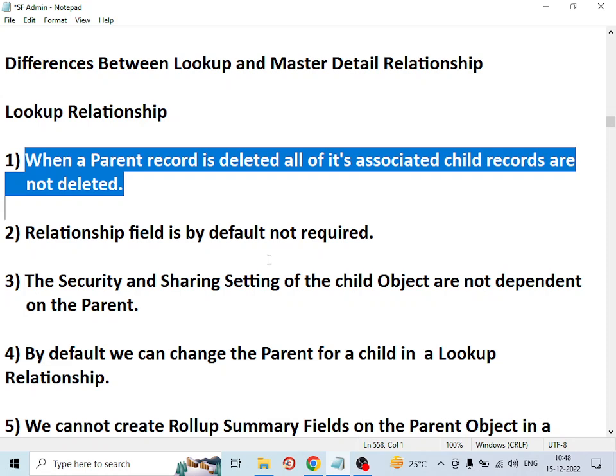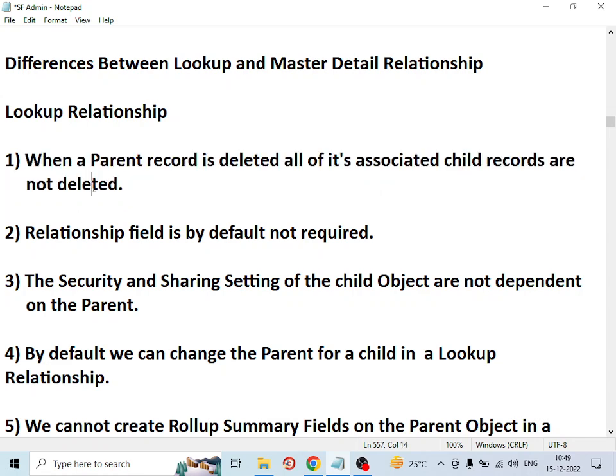For example, if we are establishing a lookup relationship between course and student, assume there is a course called TIBCO. There are 10 students who have joined that course. Now, if the TIBCO record is deleted, the 10 students will not get deleted. They will remain. Only the course will get deleted. Even though the course is deleted, the child records, that is students, will not get deleted.